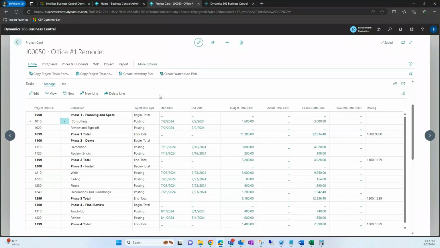Next, we will review the project task lines. So under here, you're going to see we have our project task number. You're going to assign each project task line a specific task number. You'll give that task a description. And then you see here we have project task type. So we can describe the project task as a beginning total, a posting type, a heading type, total, beginning total, and end total.